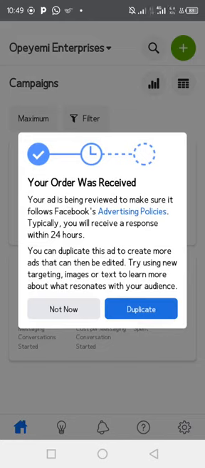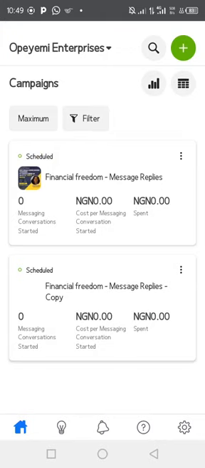Now you can duplicate and choose another interest. You can do like 5, based on how heavy your pocket is, I mean in terms of money. Now, this is what I'm saying. You can see messaging conversation started 0. This is not active now. Facebook is going to review it. Now look at it, the first one scheduled, the second one scheduled. When Facebook examines this advert very well and it suits them, it complies with their policy, it will change to active.